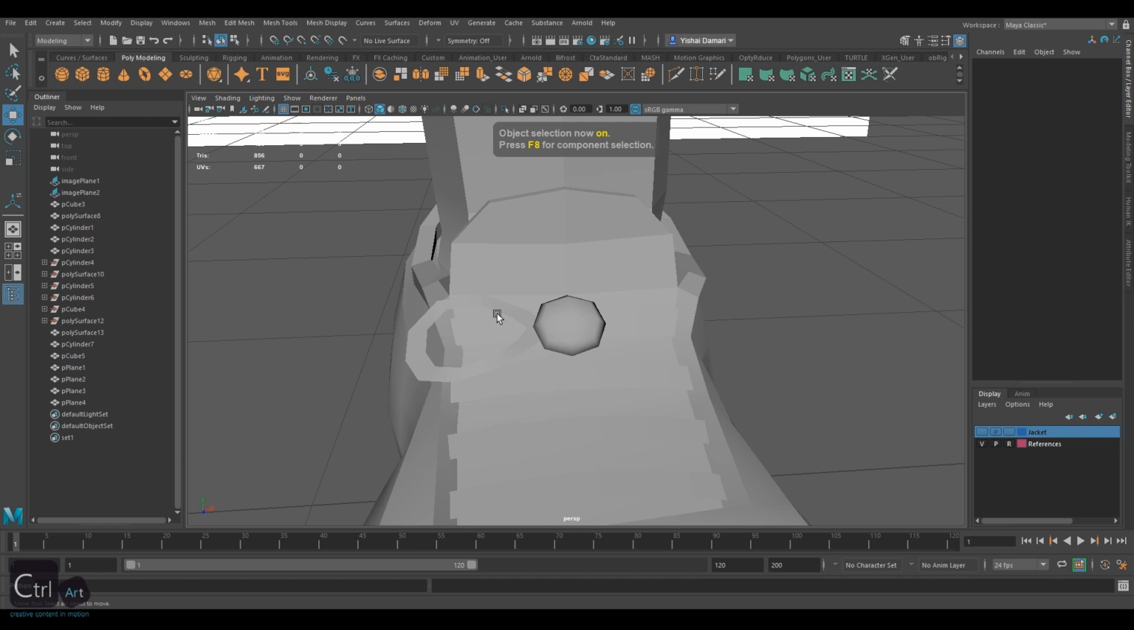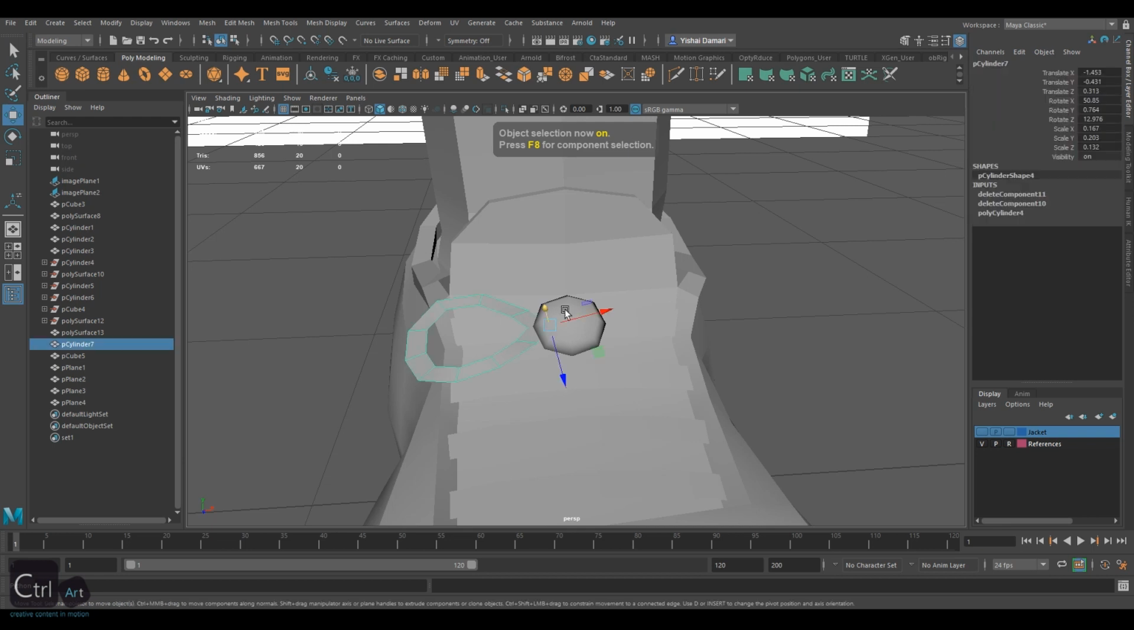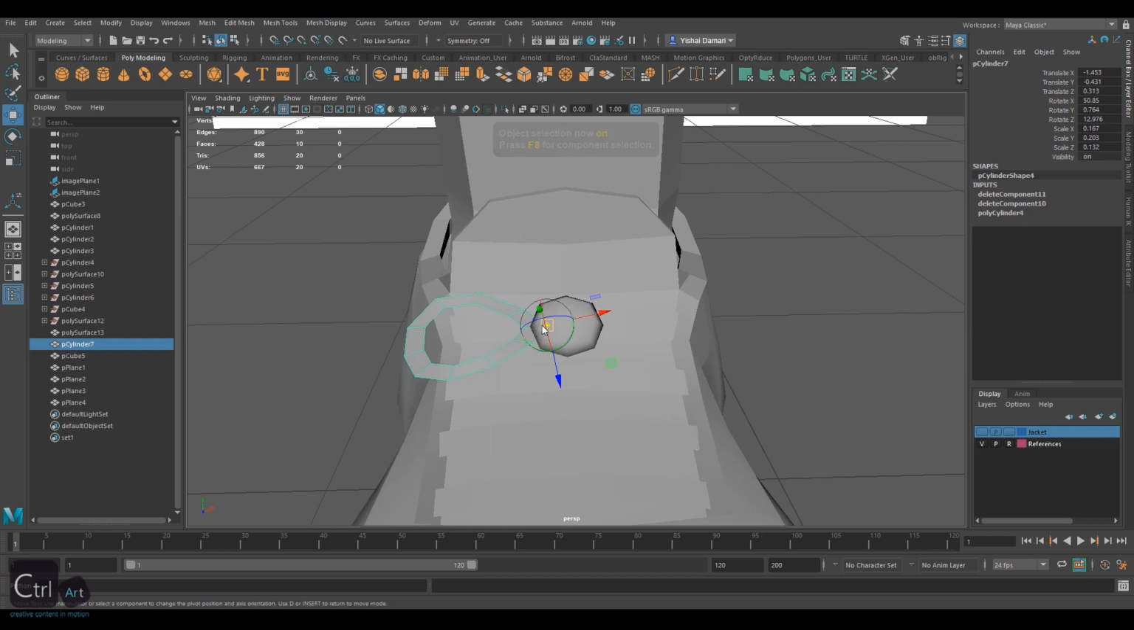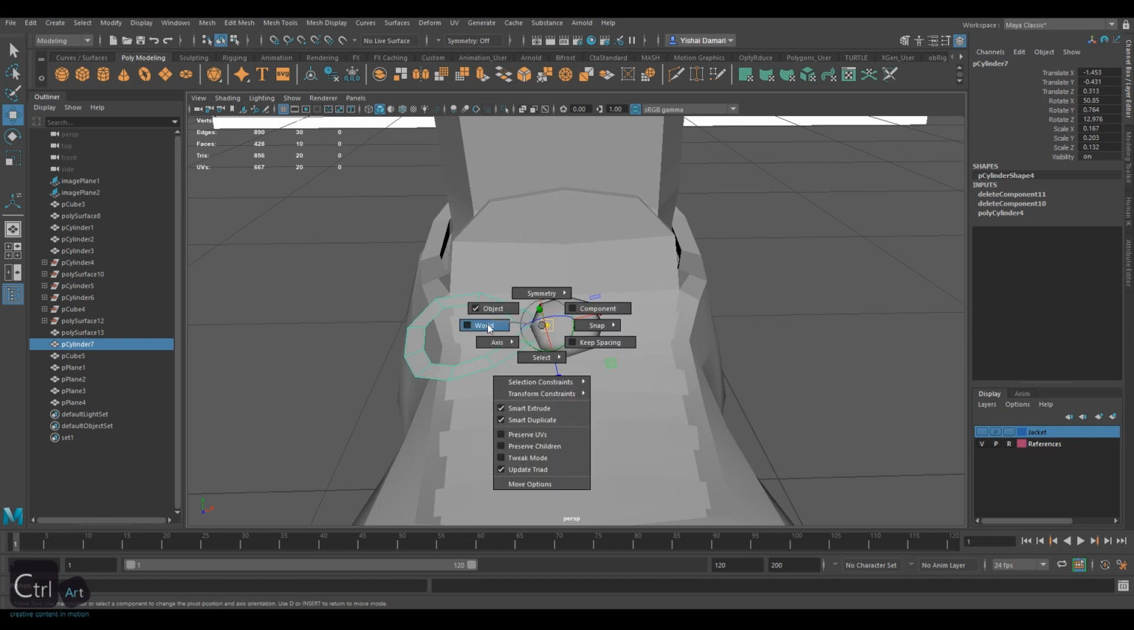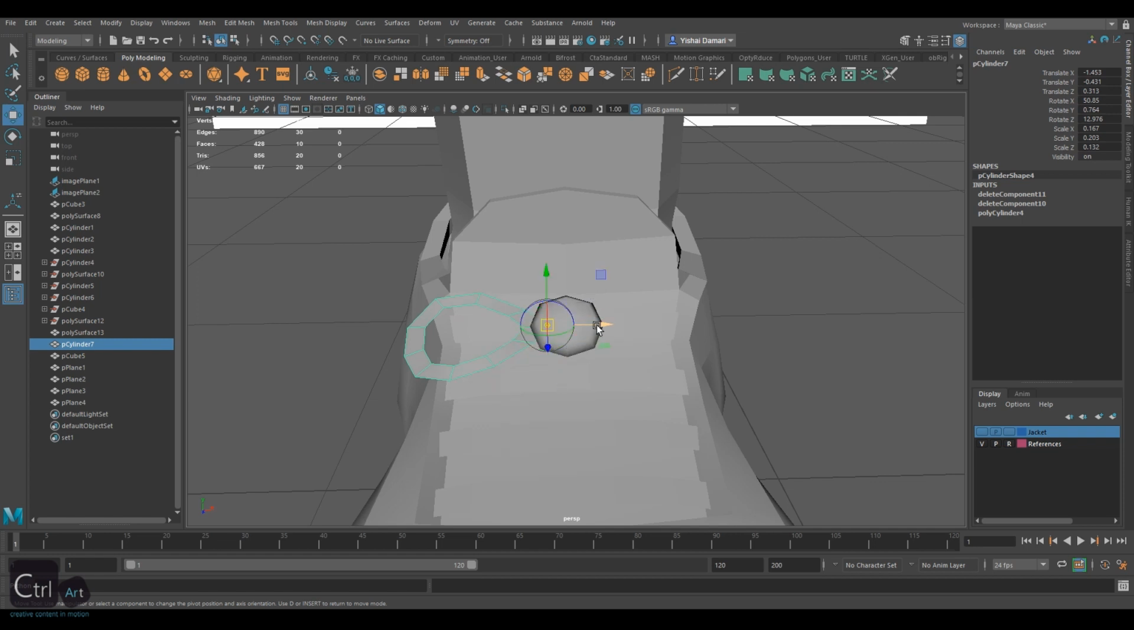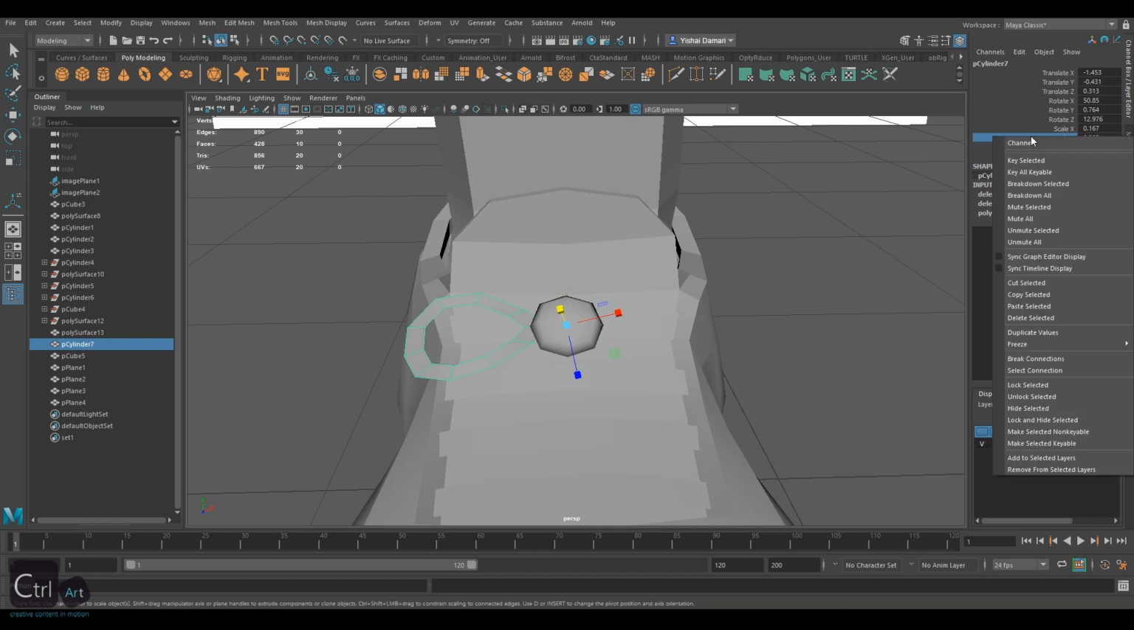Okay, so now prepare this shoelace to be copied to the other side. First, make sure pivot orientation is set to World. Hold W and left click and select World. There we go. Then press D to select pivot point. Hold V and snap the point to the middle of the knot. Press D or W to deselect it. Freeze the scale before duplicating. Right-click on the channel box, go to Freeze and select Scale.